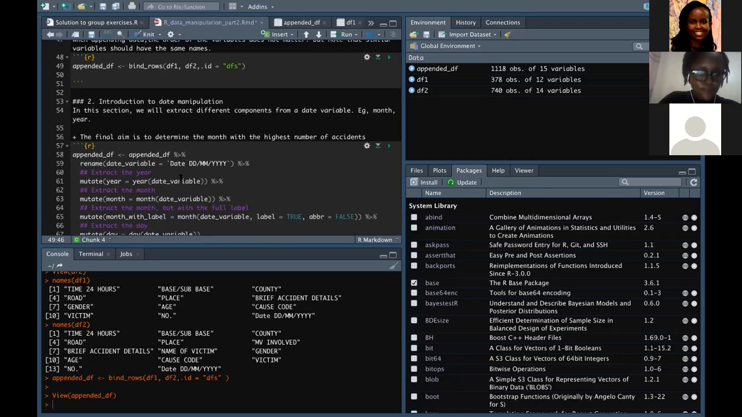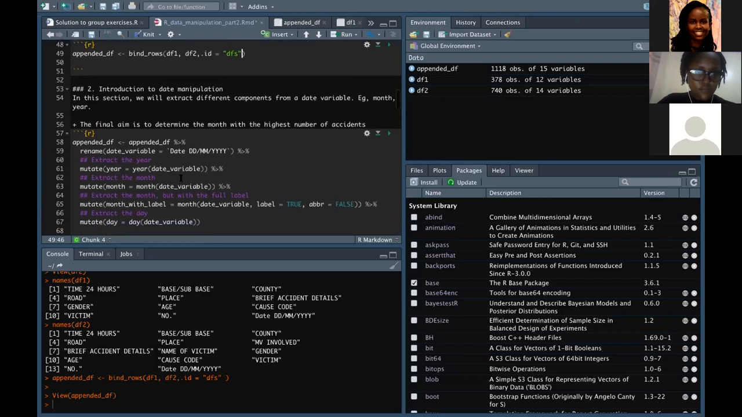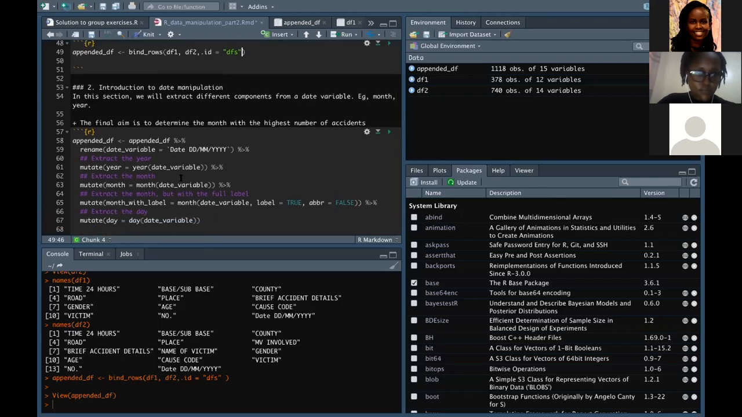We're going to learn how to extract a month, a year, a month with a label, a day of month variable. So that when you're summarizing your data or when you want to graph your data, it's very easy for you to get there.